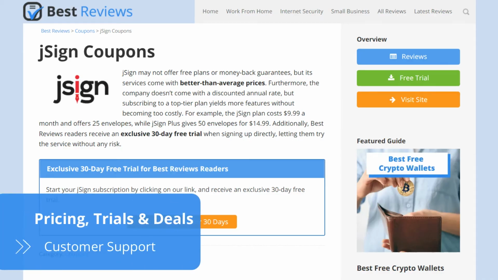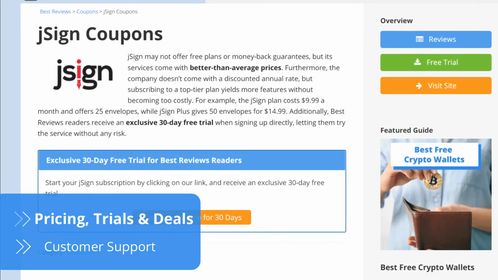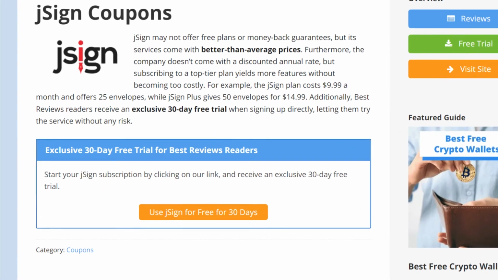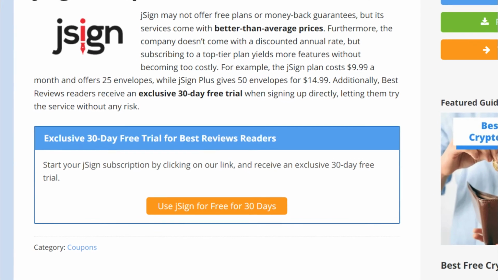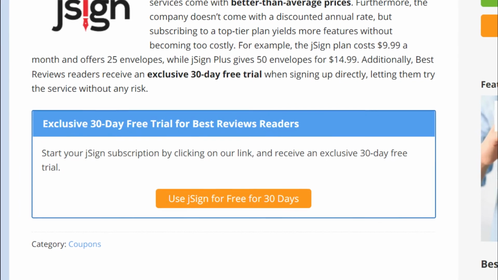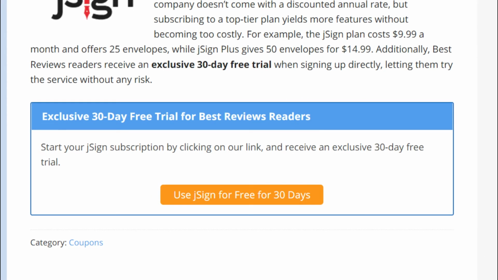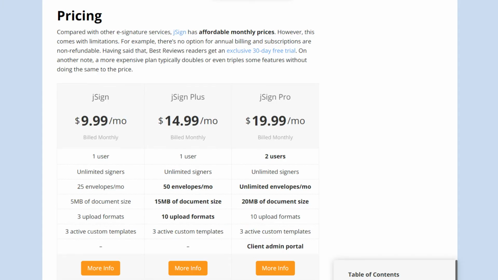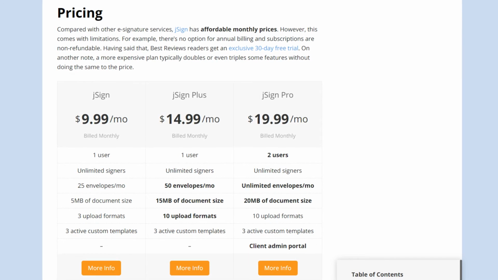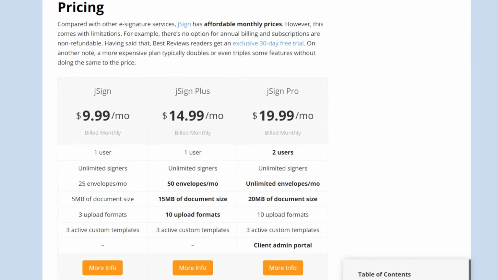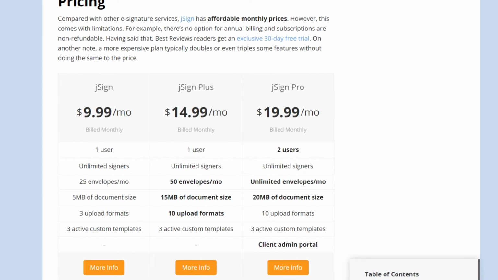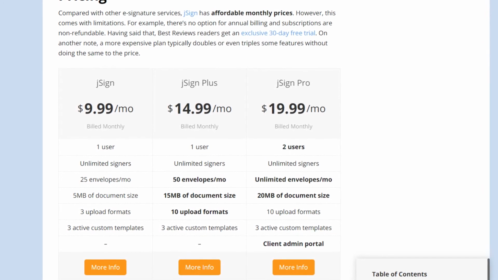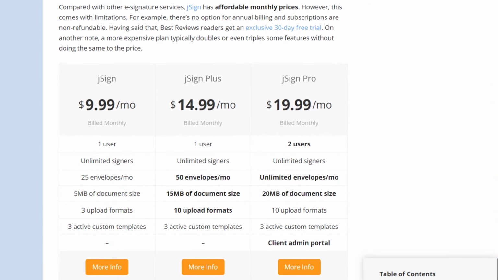jSign may not offer annual billing or refunds, but it compensates with better than average monthly prices. Additionally, those who sign up through Best Reviews can start their subscription with a 30-day free trial. The company offers 3 pricing options. The cheapest one is simply named jSign, and it offers a single user 25 envelopes per month, supports documents up to 5 megabytes, and 3 file formats.